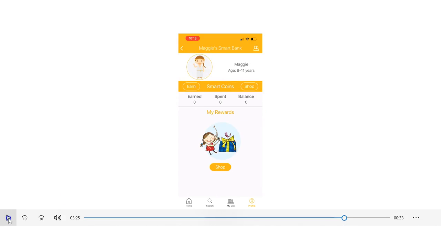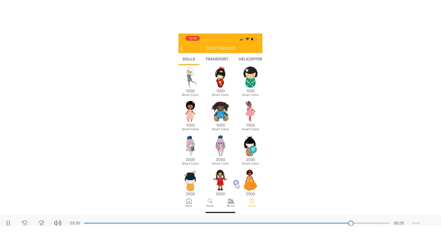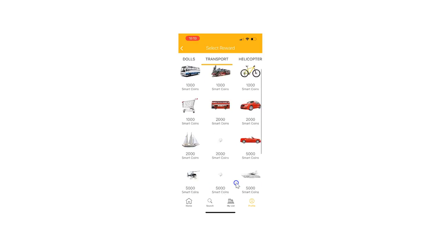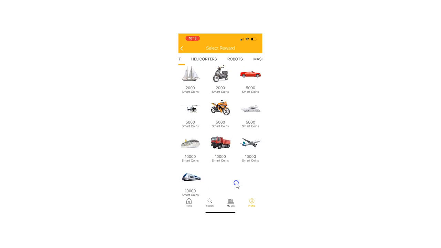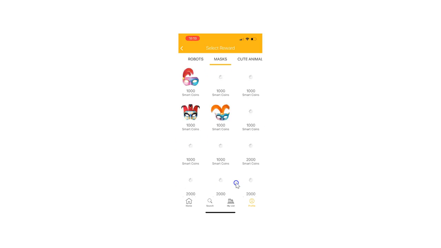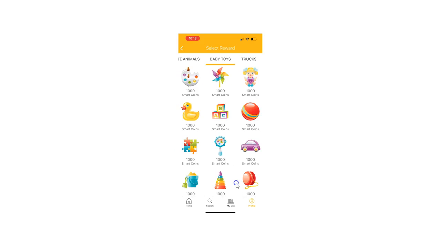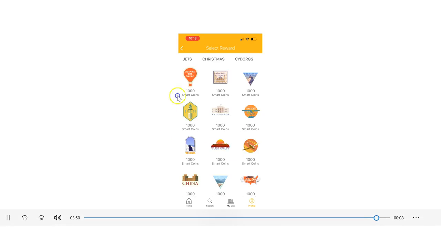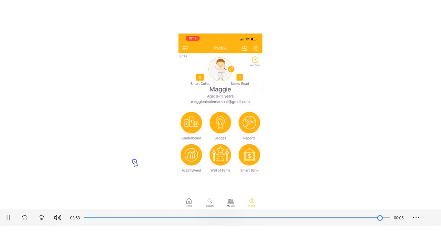This is the Smart Bank. So when you read books, you earn smart coins, and when you complete activities and get good scores on quizzes, you earn smart coins. And so you can spend these smart coins in the shop, and you can buy new avatars for your profile, cool things like transportation, little things you can use, helicopters, just all kinds of things. There's robots, masks to put on your little avatars, cute little animals, toys, trucks, stickers, all kinds of fun things that they can buy with their coins.